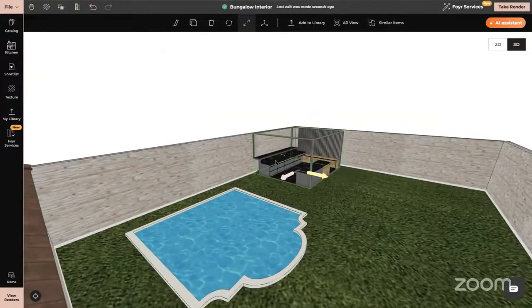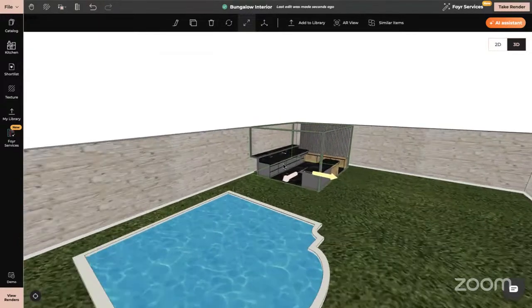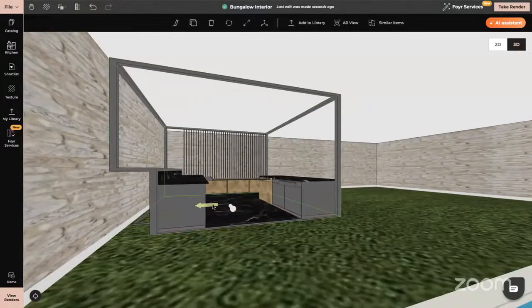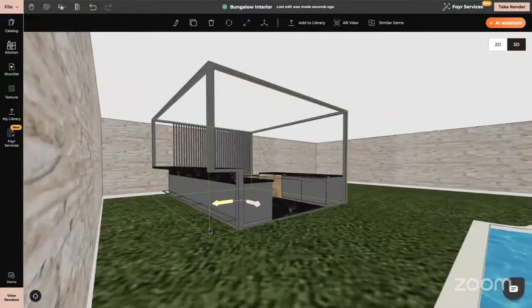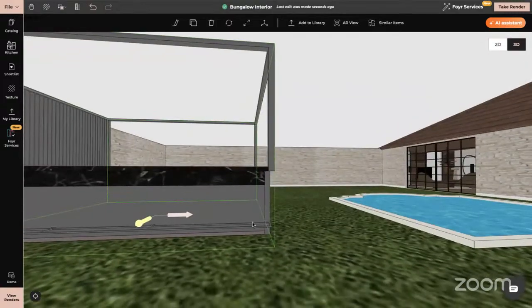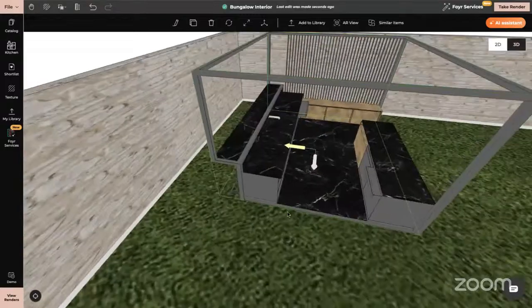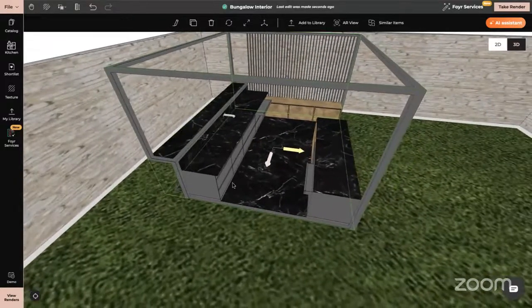And now you can change some textures here. So if I zoom in, you can change all the textures here that you see. You can change them so you can fully incorporate that into the design of your garden space.